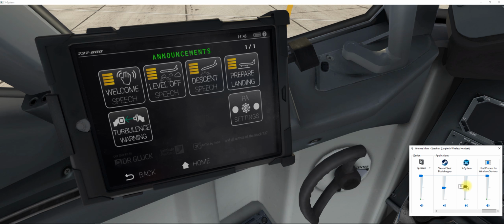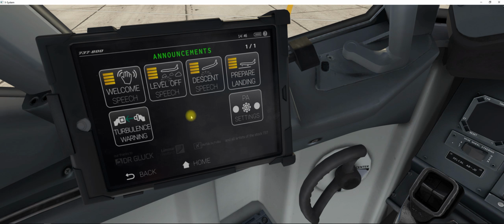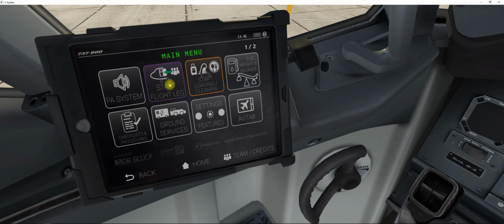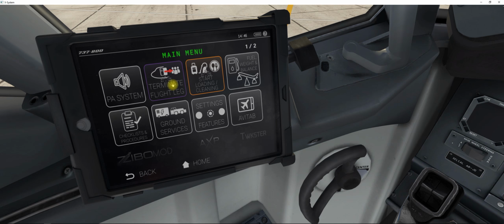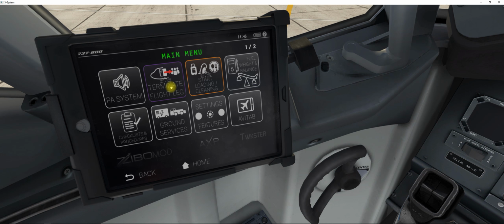There you go. I just turned things up a bit further. Right, so those are all the announcements. Okay, so that's the PA system. I start flight leg. I'm not quite sure what that does, I'll be honest.